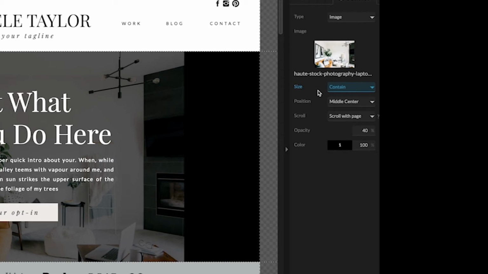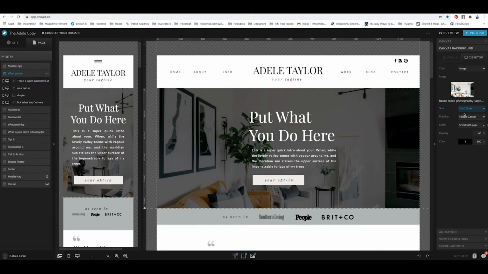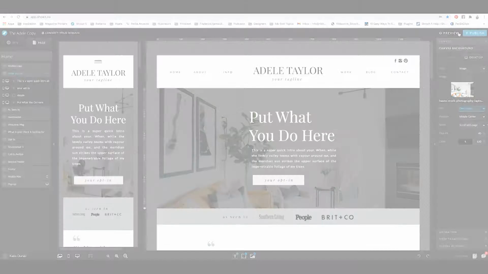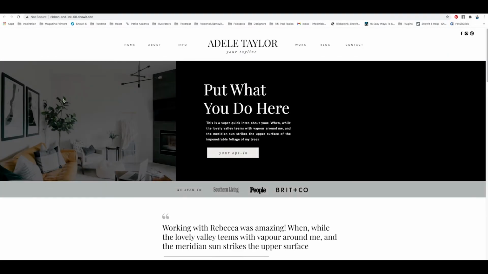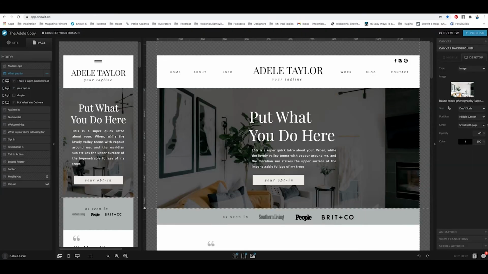If I set the size to don't scale, it won't scale it. It will just keep this image at whatever pixel size it is. And then if it runs out on the canvas, depending on your browser size, so let's go look at that. You can see that the image is here. It doesn't fill up this entire canvas because it's not going to get bigger. It's not going to be responsive, if you will. So the best option is always fill, and that's what it is by default.